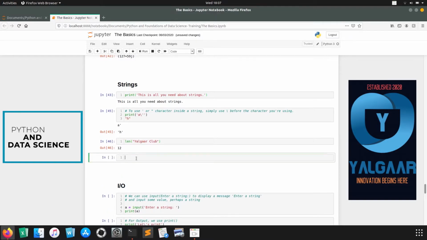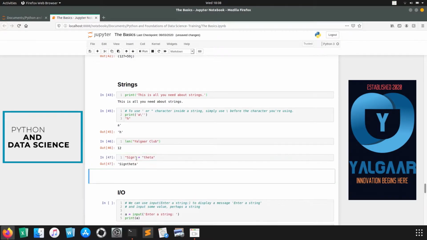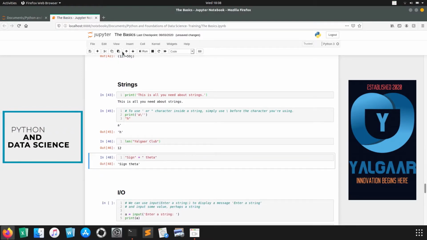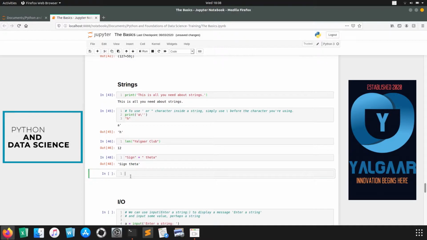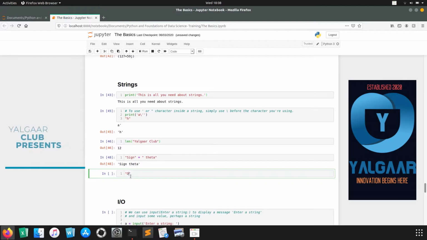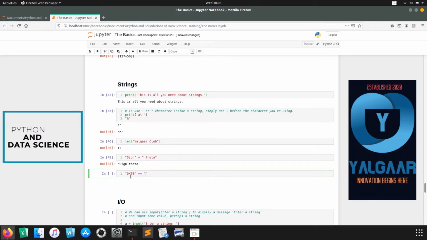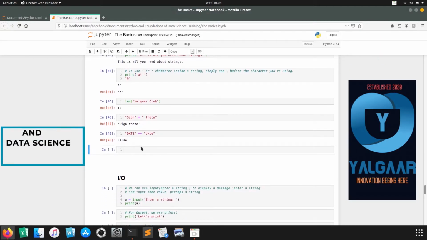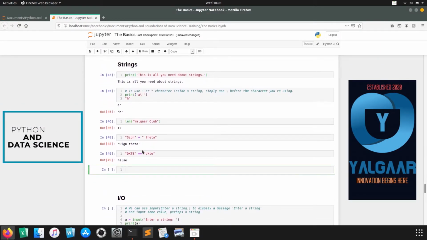The next thing is you can also concatenate strings. So there's sine plus theta, you get sine theta, right? These are some concatenation features. Or you can even compare strings, like dkte is equal to dkte in small case. Does it work? Oh, it gave False, right?